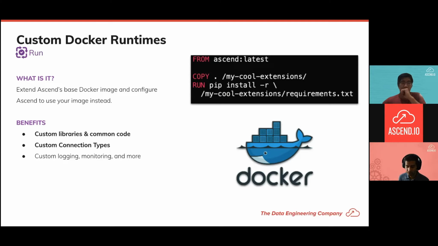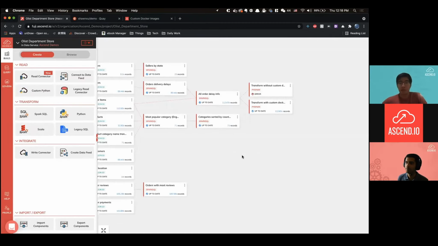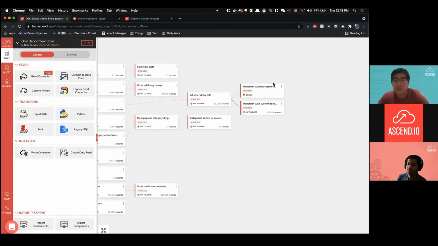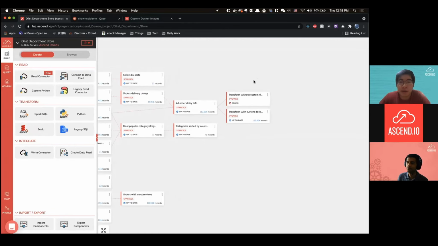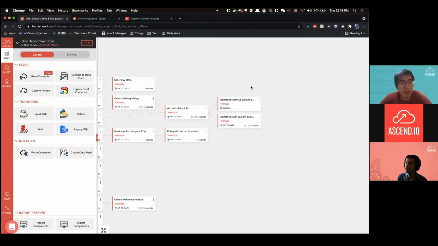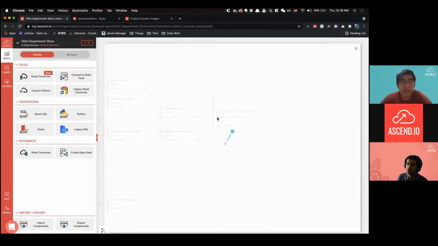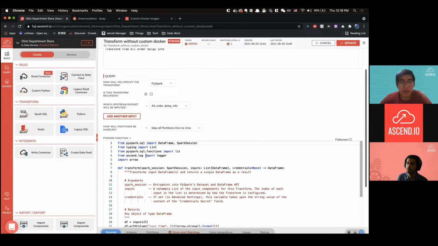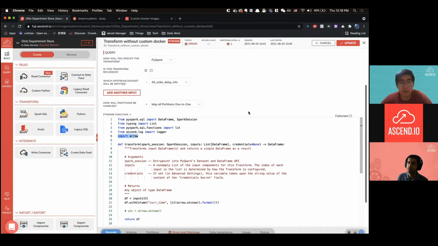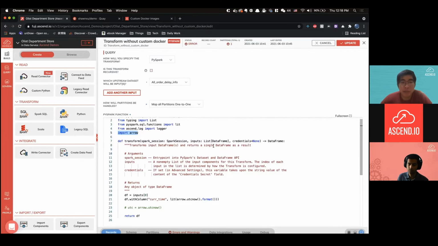So Shawn's going to give us a quick overview of both of those features, just to give people some insight there. Yeah, sounds good. So as you mentioned, custom Docker is something that can really make writing PySpark transforms and Scala transforms easy and more flexible. Let's take a look at this one, for example. Here, we're trying to import a Python package called Arrow, which we all know is popular to deal with timestamps.